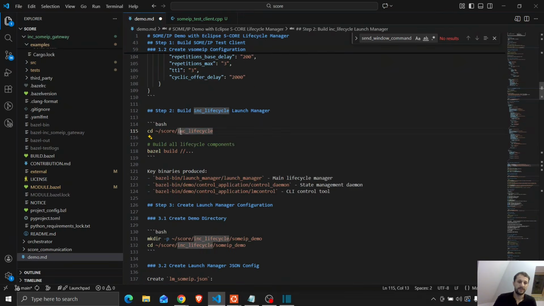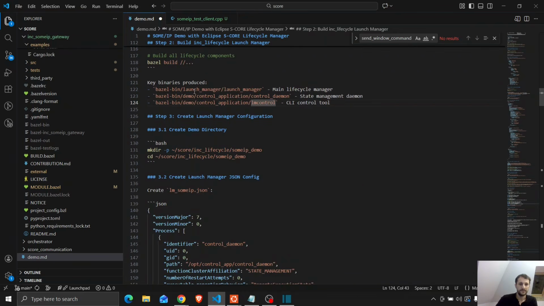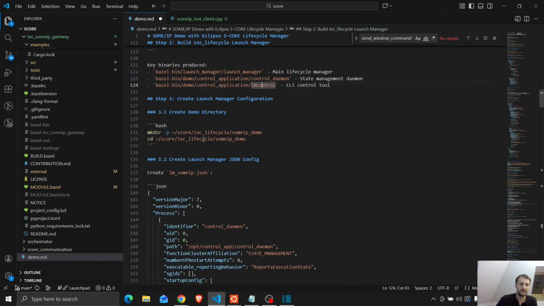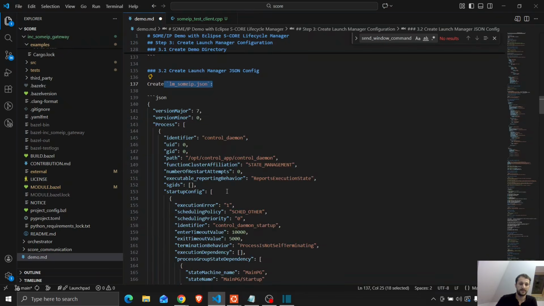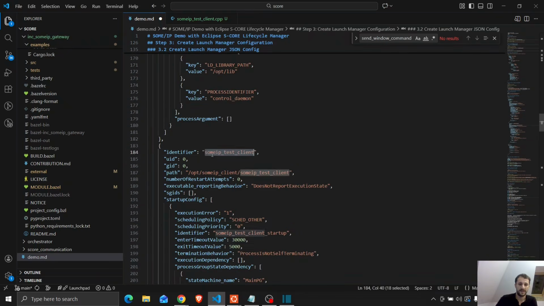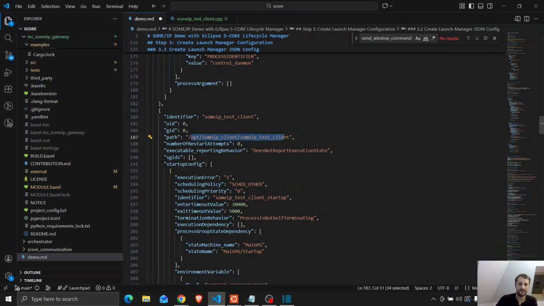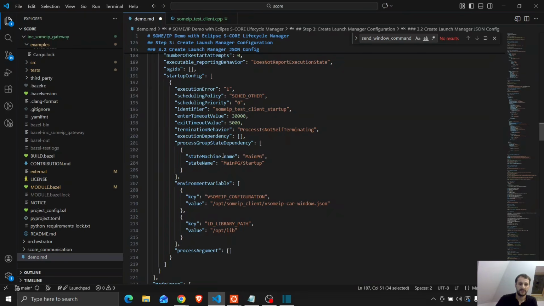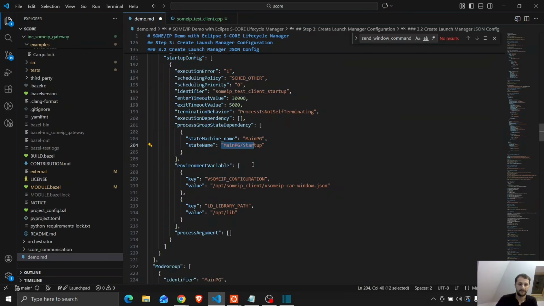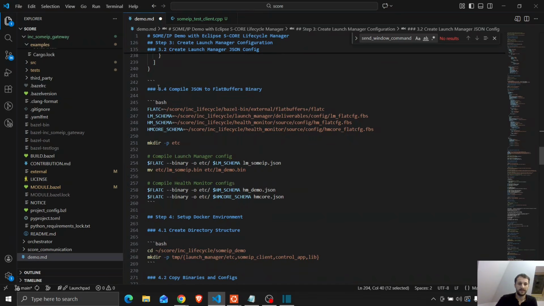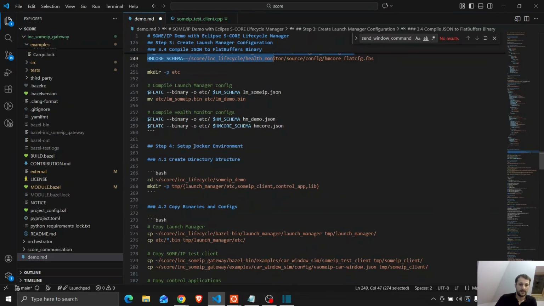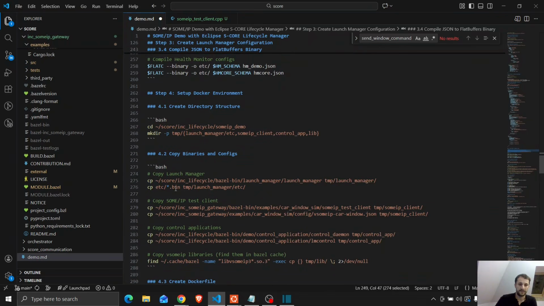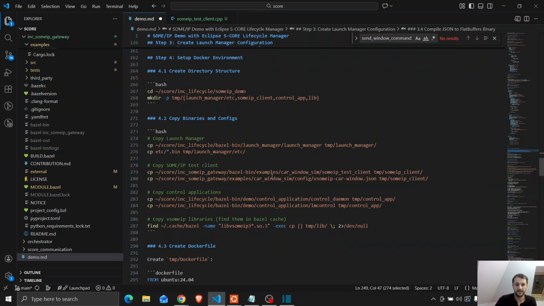So I also built this lifecycle component with Bazel. So this generated the launch manager binary. So I also created this launch manager JSON that has this binary here. It specifies in which location it is located, and in which group it should run. Then I compiled this configuration to the binary, and I've put everything inside a Docker container. So now let's see the result.